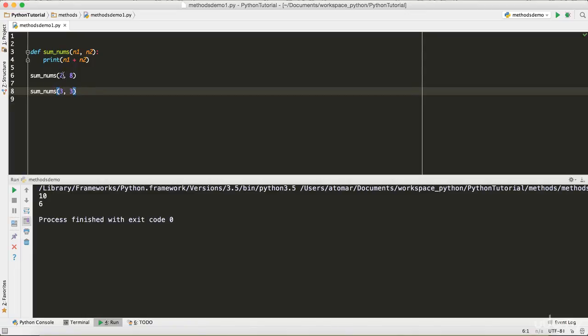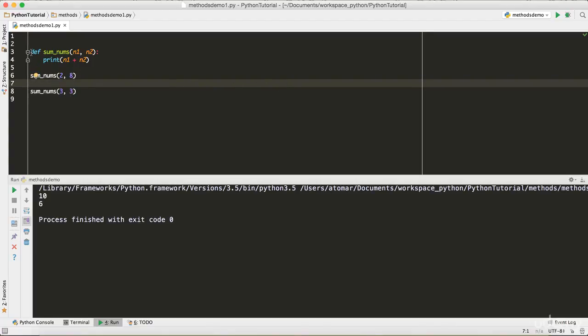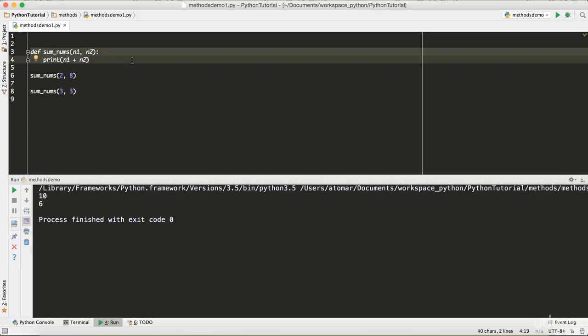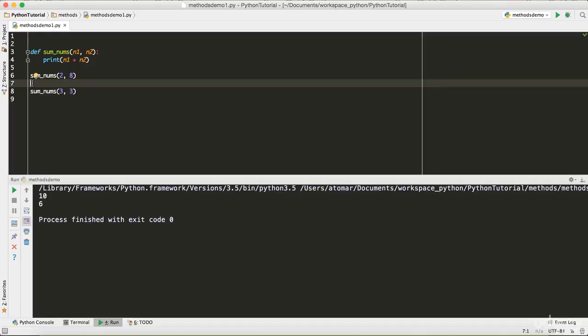When I need to do the sum of two numbers, I can now simply use this method instead of again and again typing 2 plus 8 or 3 plus 3 and all those sorts of things. This is a very small method, but it can be very big. What it's doing is just a sum, and I can call it 1,000 times, as many times as we like, right? So this is a basic understanding of methods, and that's what we meant when we talked about what a method is.